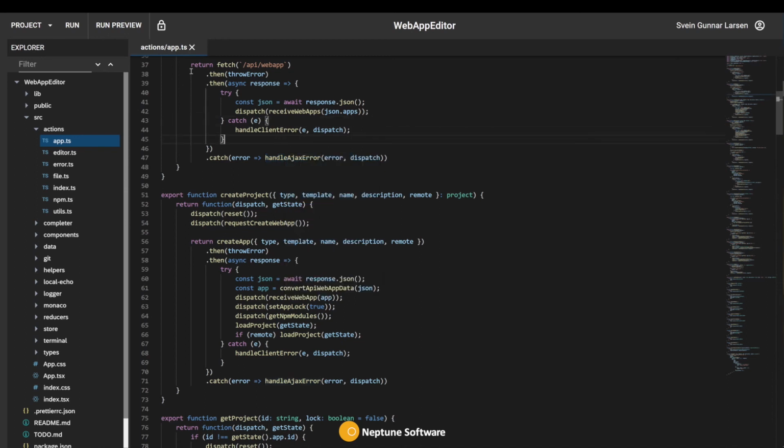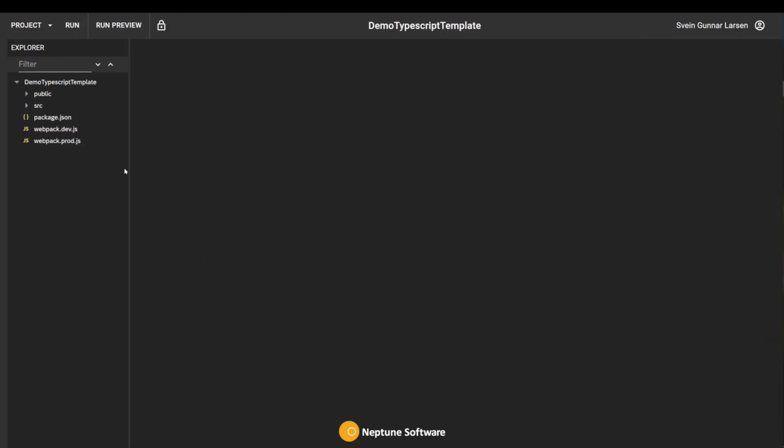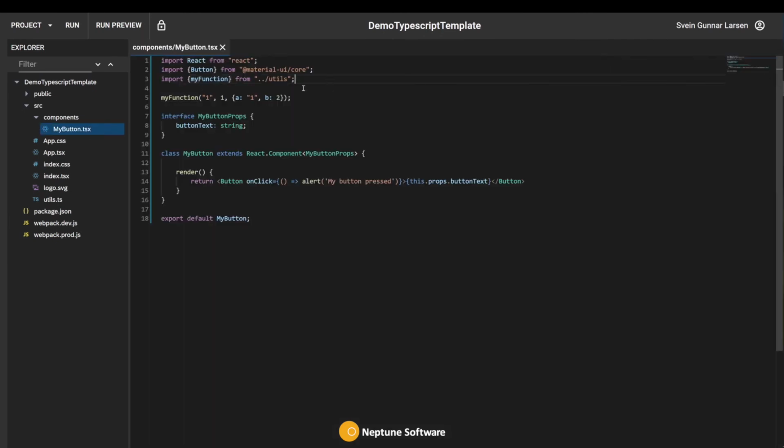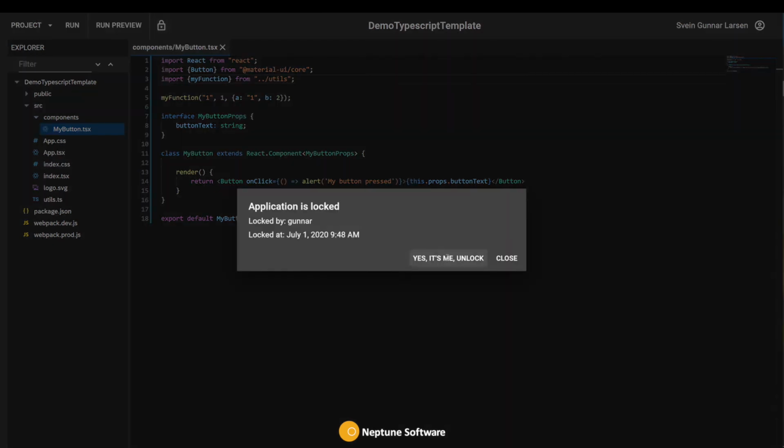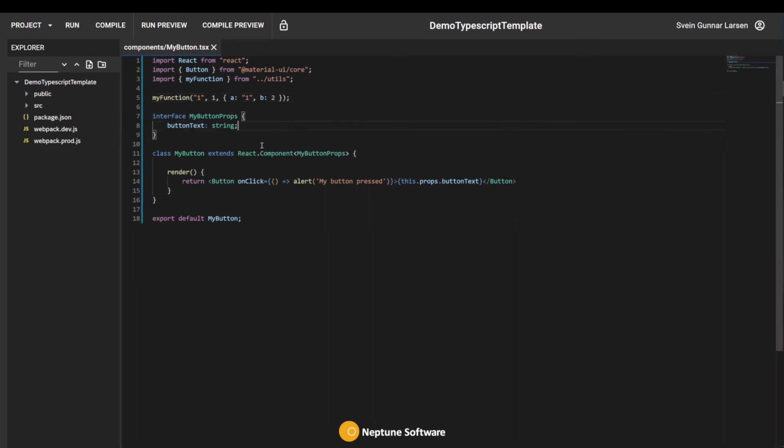And also, let's go back to the demo TypeScript template. There is also one more thing. There is format project, but also just format this file. Yeah, and I have to unlock it, of course, and then I'll format this file. So that's most of the features of the language server.